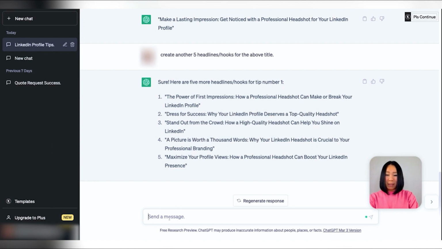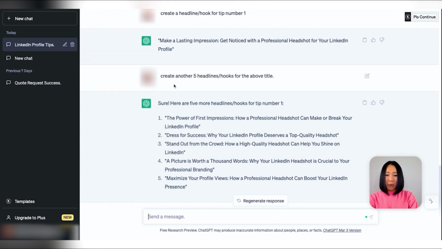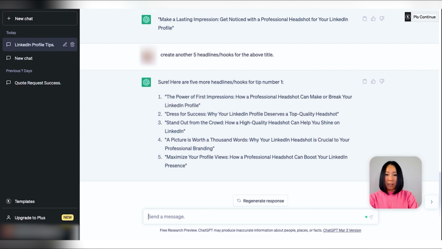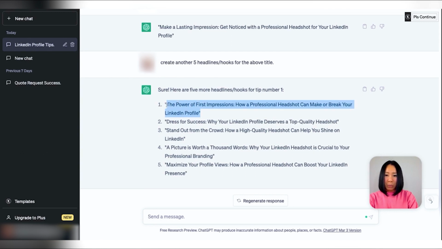Now, the next one that we are going to create is the caption for this content idea. So now you have already created a headline or a hook. The next thing is you want to create the caption for your Instagram post. So I'm going to decide on using this one as the first because I feel that this is definitely a scroll stopping headline. Okay. So let's key in the prompt. And of course, again, you want to be as specific as possible.